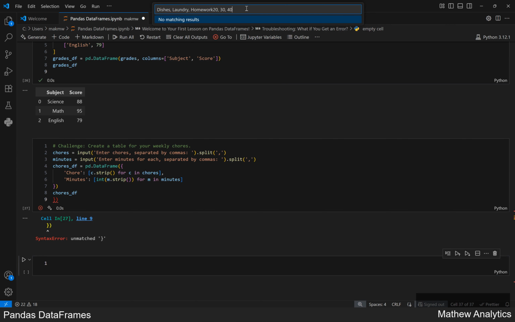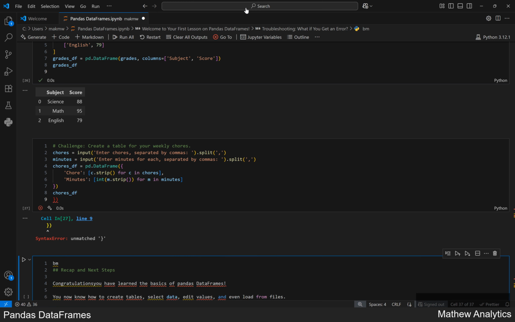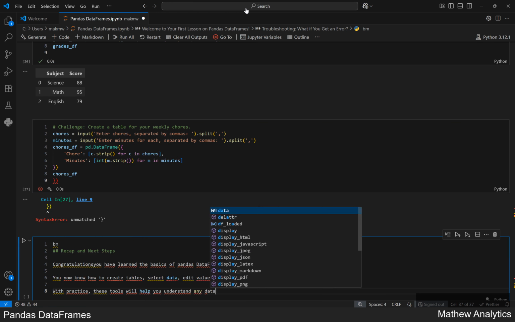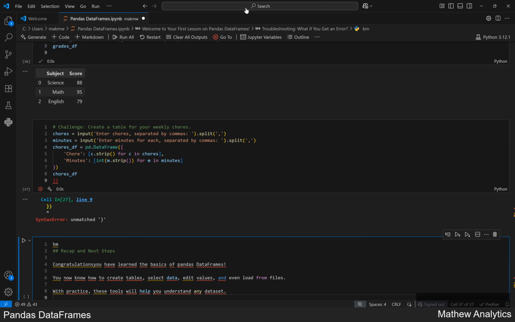Recap and next steps. Congratulations, you have learned the basics of Pandas data frames. You now know how to create tables, select data, edit values, and even load from files. With practice, these tools will help you understand any dataset. Running the cell now. Which part of Pandas do you want to learn more about?